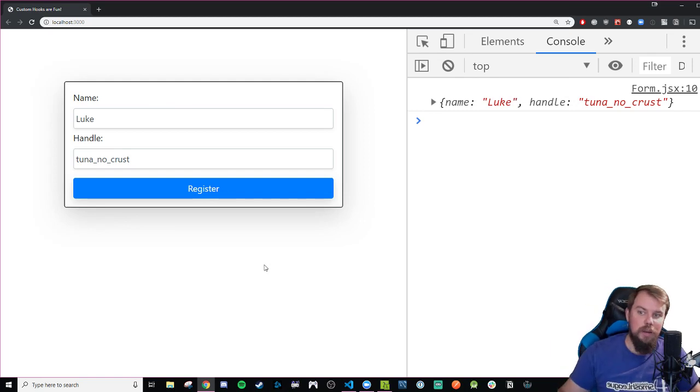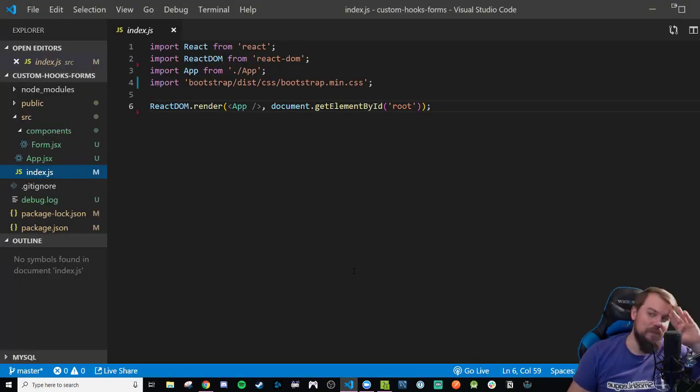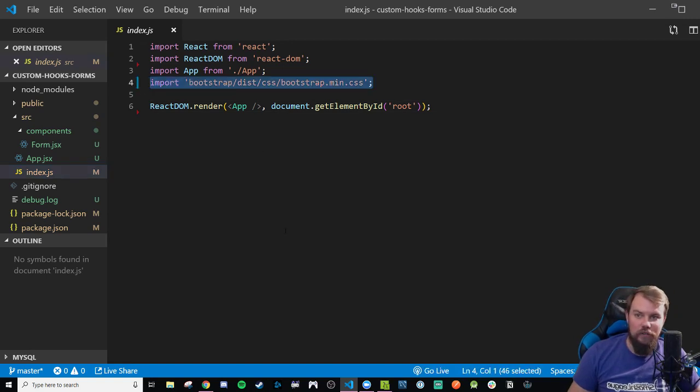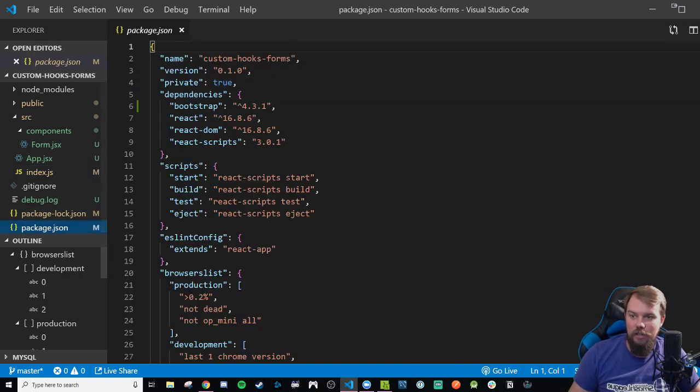All styled with Bootstrap, which is some class names to make it look not absolute trash. So let's jump into the code and refactor it to use a custom hook instead. My index.js is where I import my Bootstrap CSS file so I can reference these class names. Nothing too magical there. So that's the one dependency I have installed in my package.json, Bootstrap.